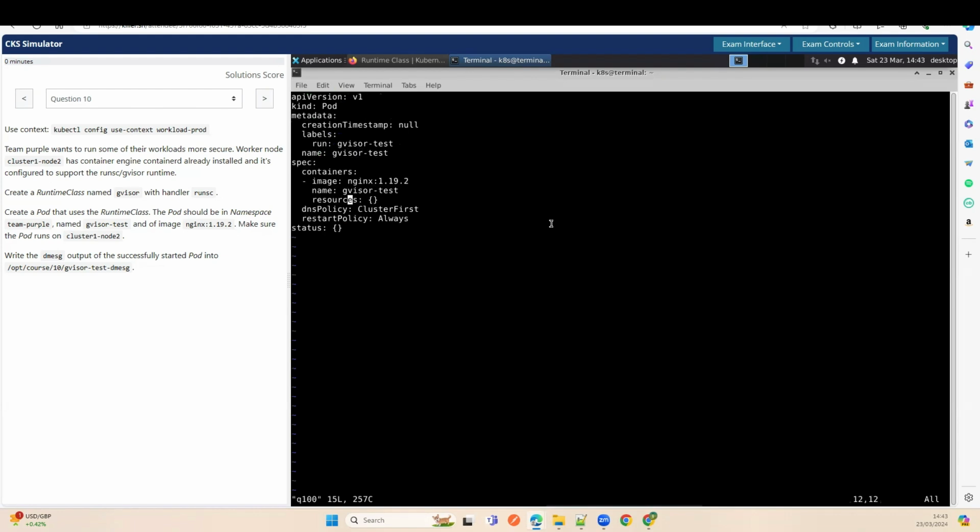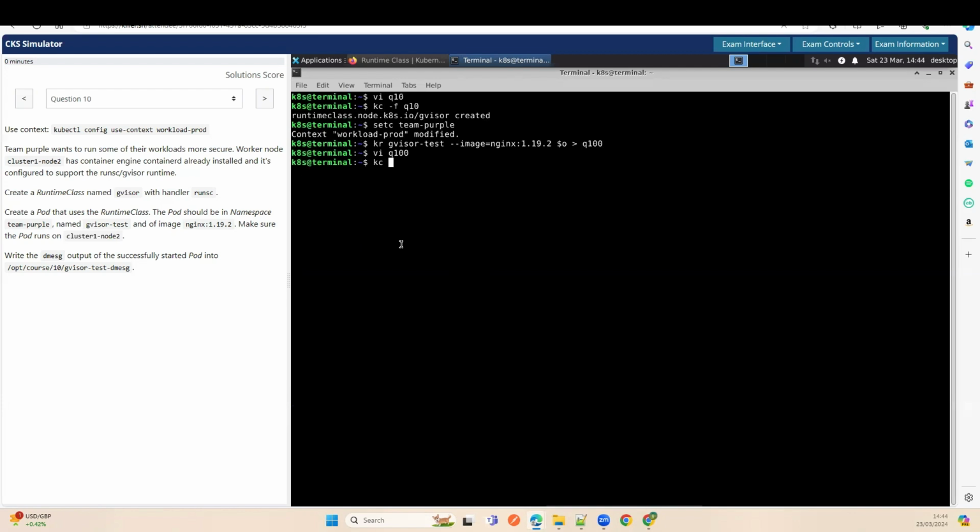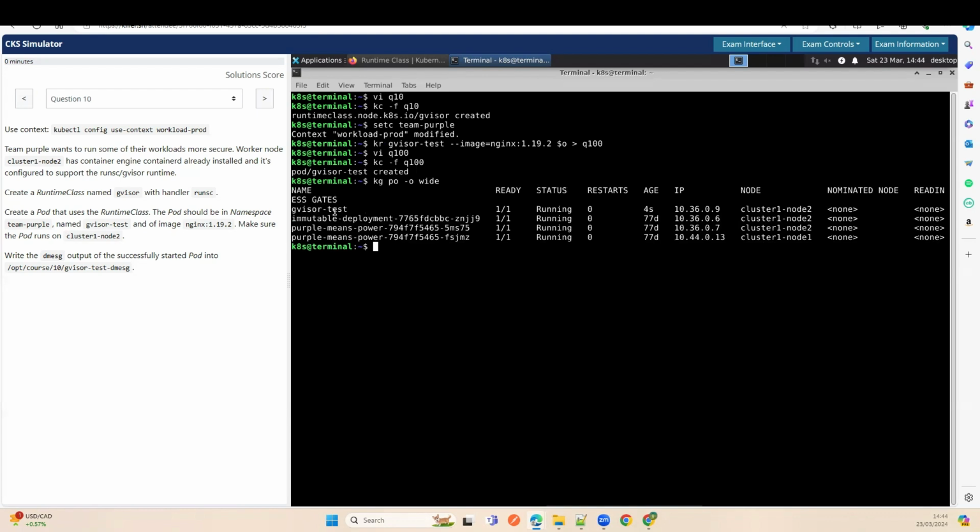Here we can update the pod. So under the spec of the pod, you need to give two things now. One is runtimeClassName, which is gvisor, and the other thing is the nodeName, which is cluster1-node2. All right, let's create this one. Yep, the gvisor-test pod is running and it's running on cluster1-node2.